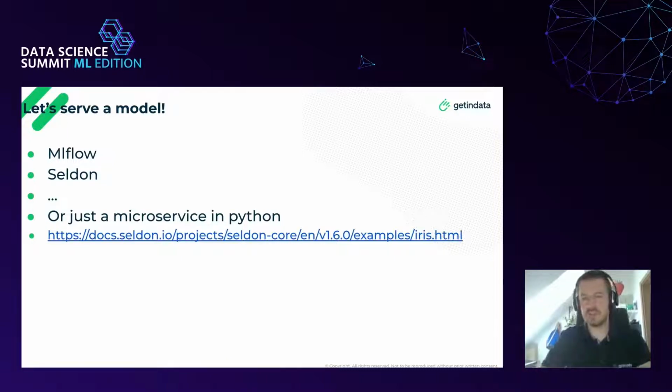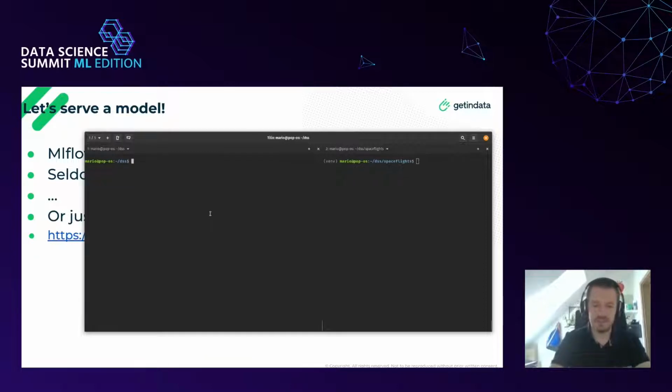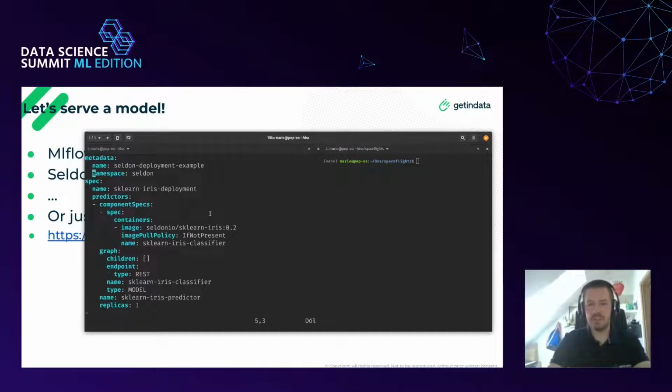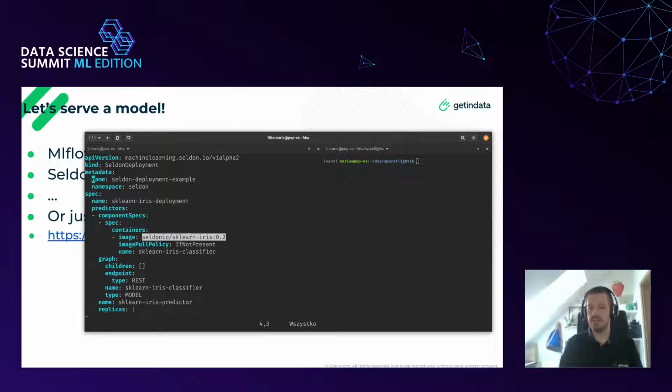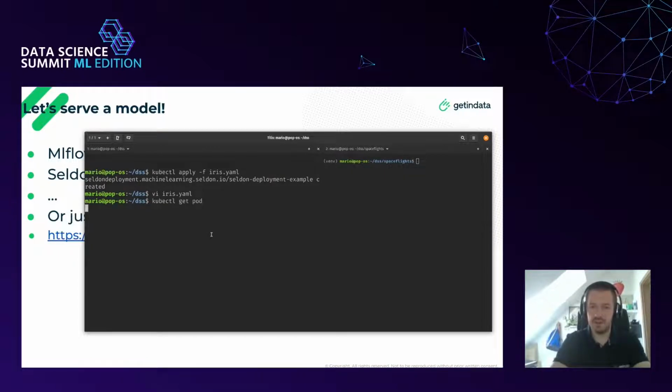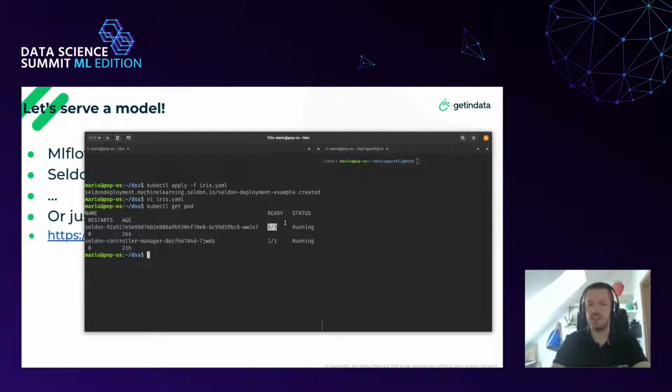So I actually took one of the examples from Seldon, and this will be Iris, of course. Let me first run it. Iris YAML, and while this is starting, I will show you what the model deployment in Seldon looks like. So you create an object of type Seldon deployment, and you deploy this object on Kubernetes. And here you have the name of the container that is supposed to serve this model. In this case, this will be sklearn Iris, something that you can find in the quick start. Let's see if it already started. Yes, it's running.